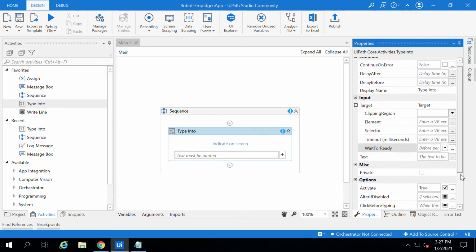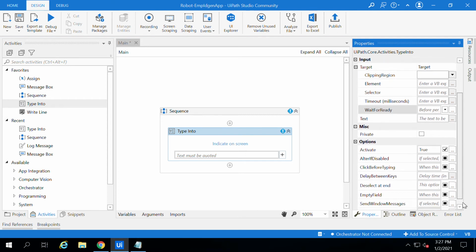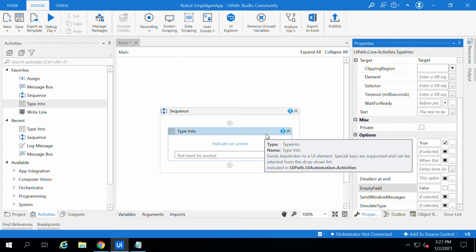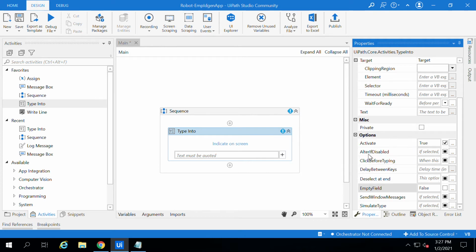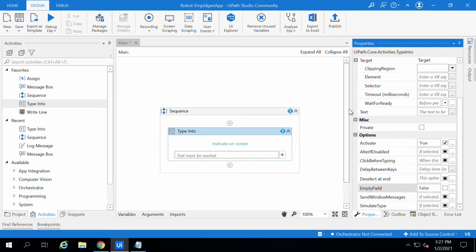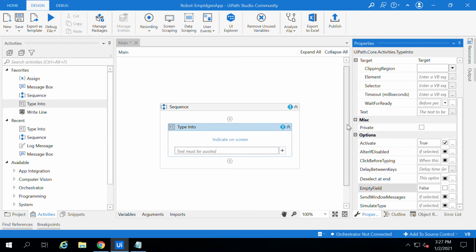Similarly, there are some more properties specific to the type into activity. One of the important ones is empty field. If you check this field, it will clear the field before entering the value that you have quoted here. So these are some properties of the type into activity. These properties depend on the activity you have selected. Right now, for the type into activity, these are the properties, but if you add some other activity, the properties will be different. So let's see the type into activity.